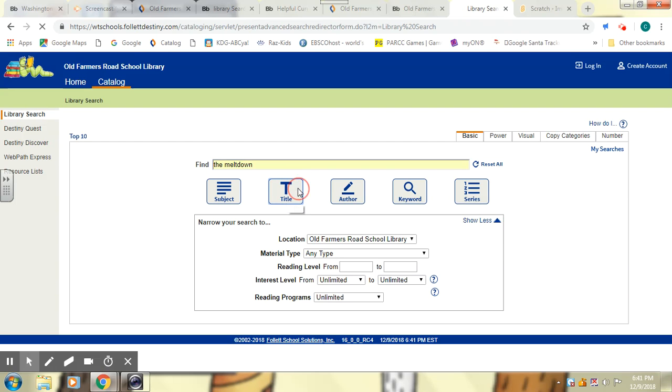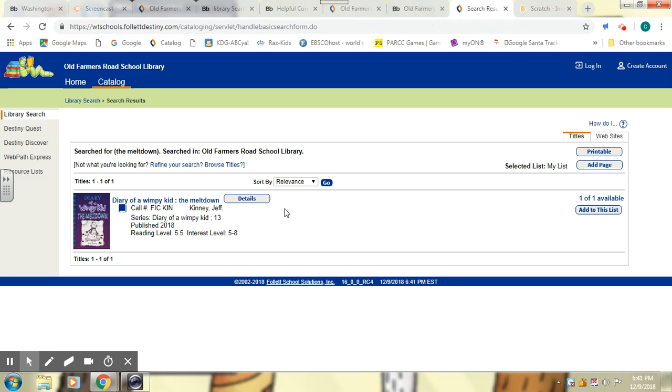I'm going to click the title tab, and here is the brief record for Jeff Kinney's new book. I say it's a brief record because it just gives me the title, the author, the reading level, and when the book was published as well.